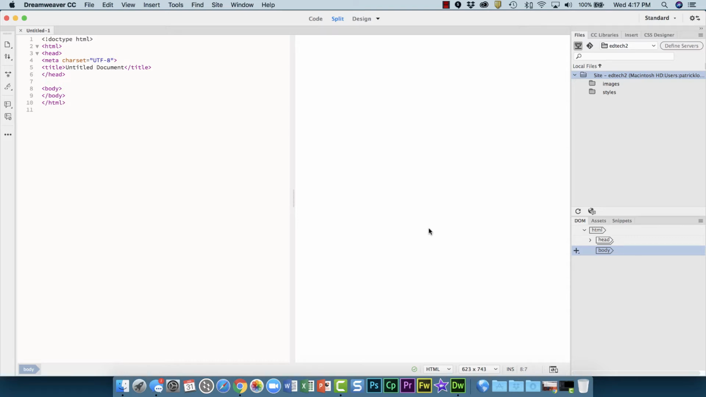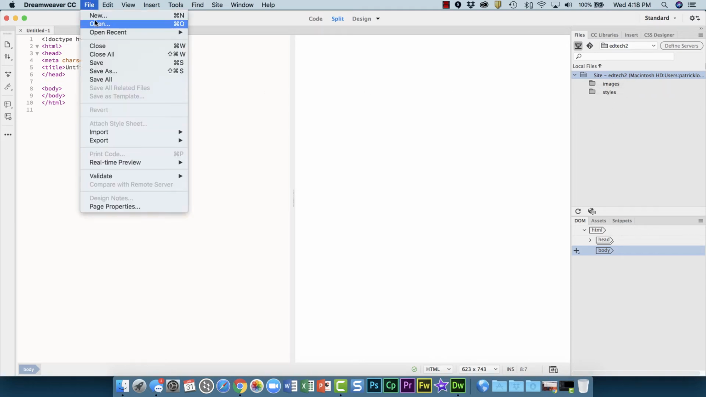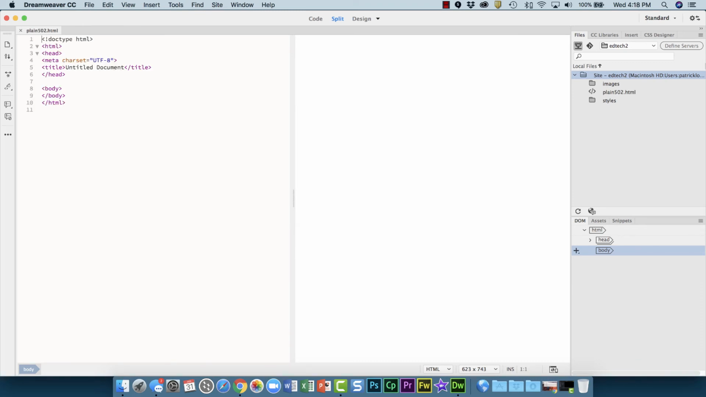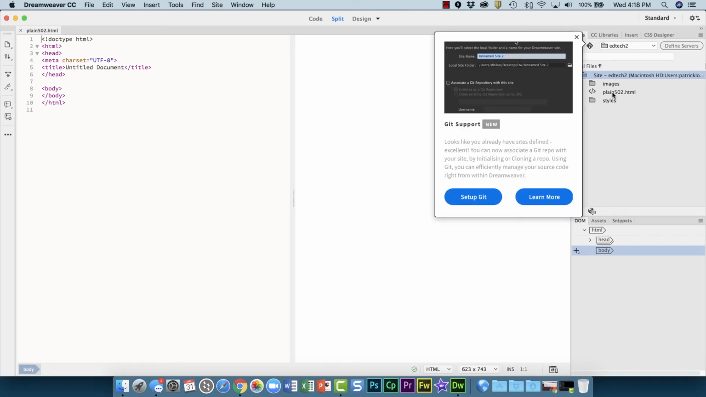The nice thing about creating new sites is that when you're uploading, you can synchronize. I tend to not use synchronize. I tend to drag and drop, and we'll cover this in a future video on FTP. But for now, you can see that I have my EdTech 2 set up. When I create a new page, for instance, if I save this as Plain 502, it's going to be over here in my EdTech 2 folder.